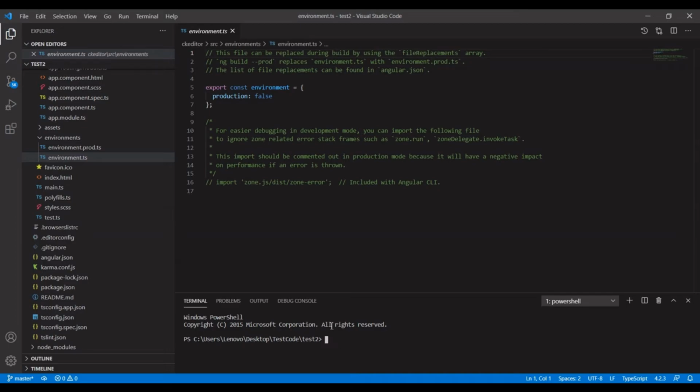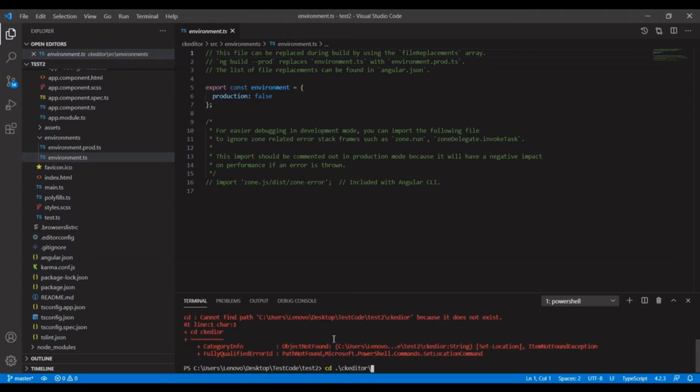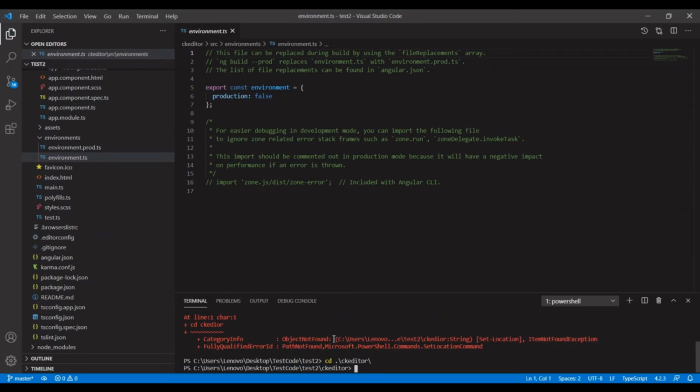Now our application is created and we'll see how it looks in the browser. For that I will type the command ng serve. It will compile our project and host the application on localhost 4200, the default port. For that we have to go inside the ckeditor folder, and then we'll write ng serve.